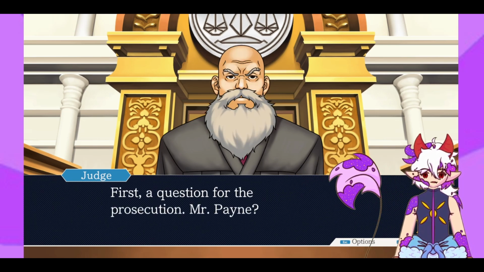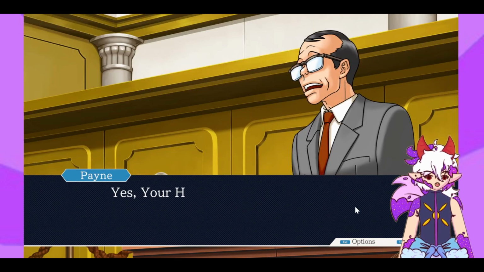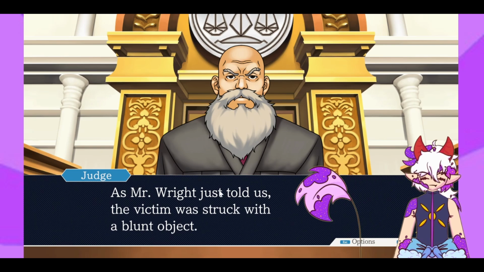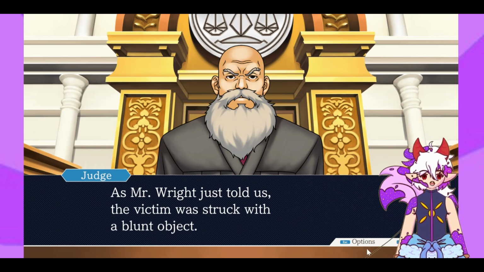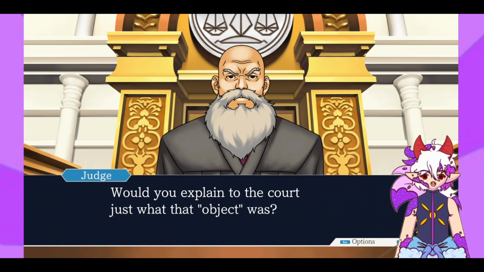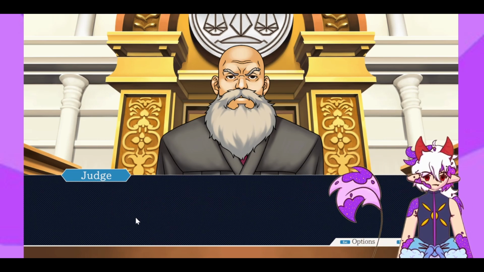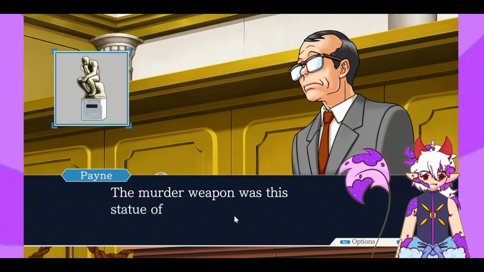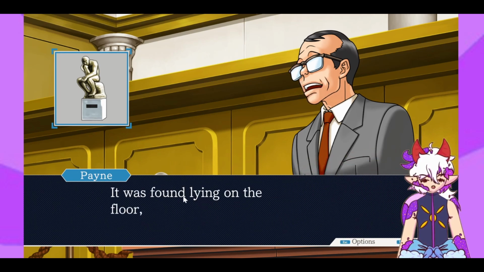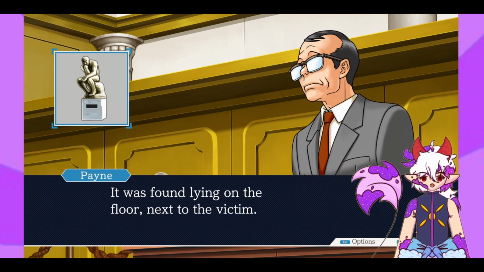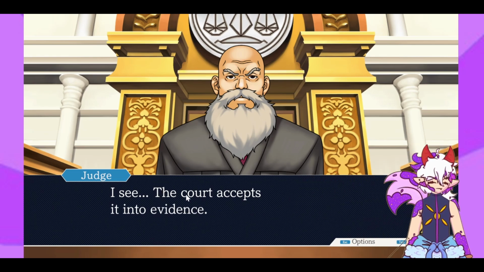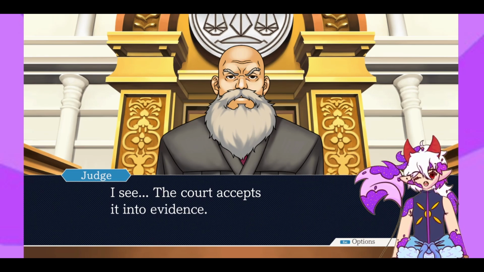First, a question for the prosecution, Mr. Payne. Yes, Your Honor. As Mr. Wright just told us, the victim was struck with a blunt object. Would you explain to the court just what that object was? The murder weapon was a statue of the thinker. It was found lying on the floor next to the victim. They were wearing gloves, so we can't say fingerprints. I see. The court accepts it into evidence.